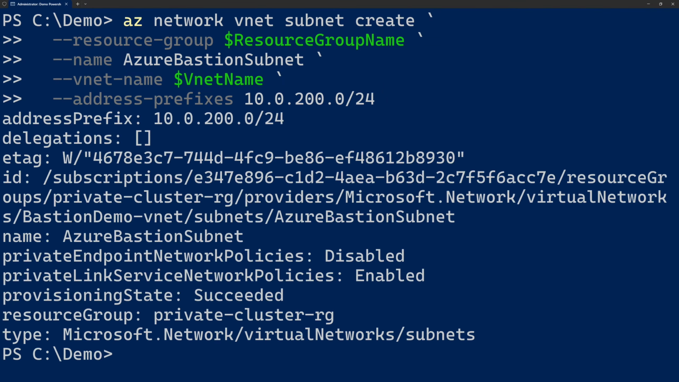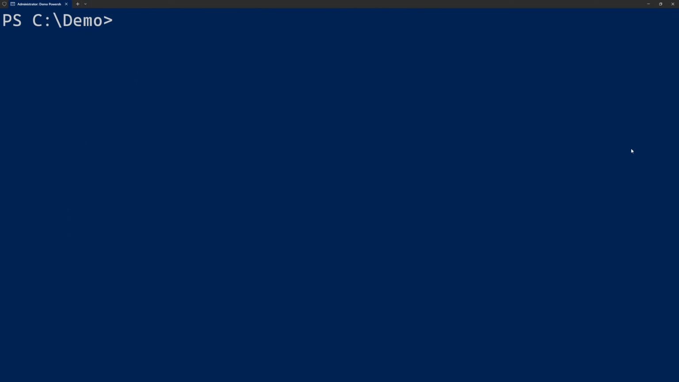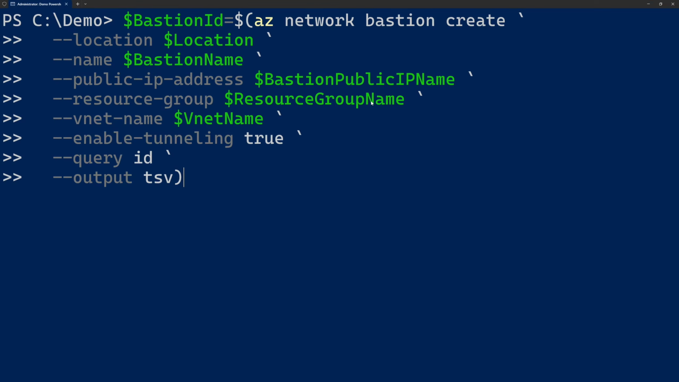That's everything we have to prepare for our Azure Bastion. And now we can already create Azure Bastion itself. So let me paste the command and then we take a look at what this command does.